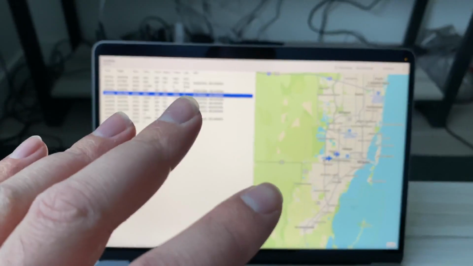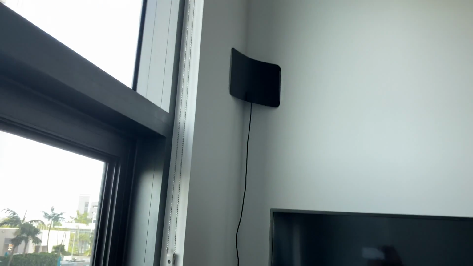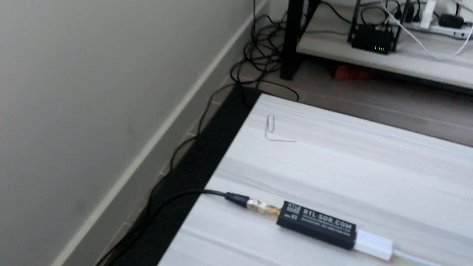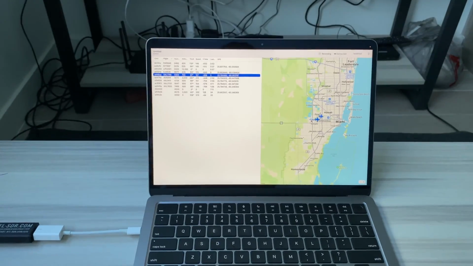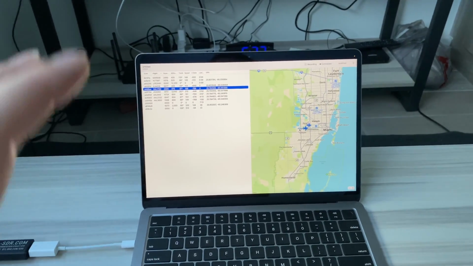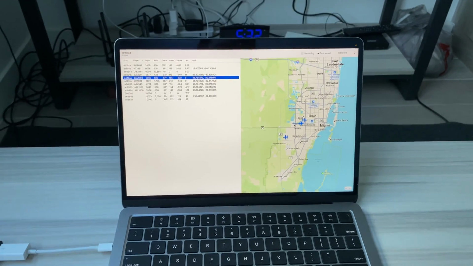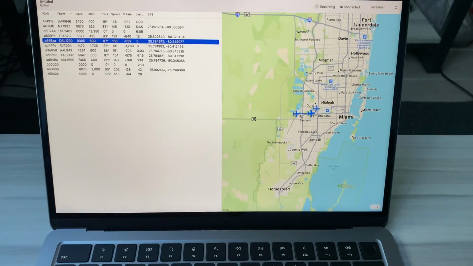And again, I'm receiving all of this right now just with this little mud flap antenna. And before I was receiving it with just this little paperclip. If I had a better antenna where the antenna was made for the frequencies that these planes are sending the data at, I could get way more planes than what I'm getting right now.